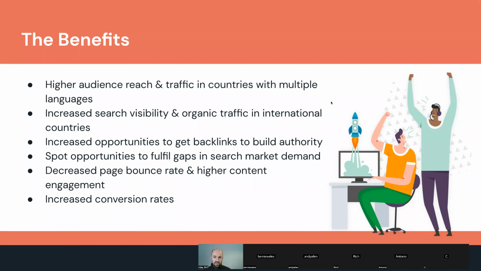Also, you'll spot opportunities to fulfill gaps in search market demand. Some countries might have a lot higher search demand for specific topics. Others might have much lower. So it's really important to also look at that, and we'll explore that in a bit more. Also, decreased page bounce rate, meaning people who land on your site, who read your content in their native language will obviously stick around much longer. And if it's relevant to them, they'll explore additional pages on your site. So there's more engagement and increased conversion rates for products or services that you have on your site.